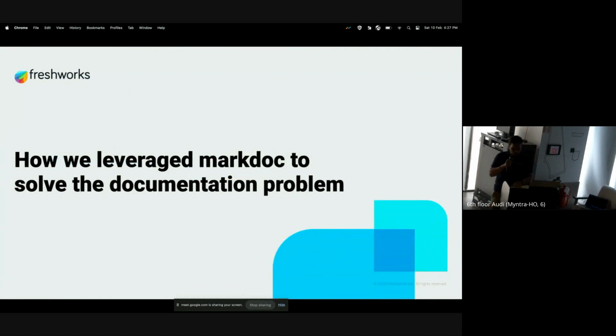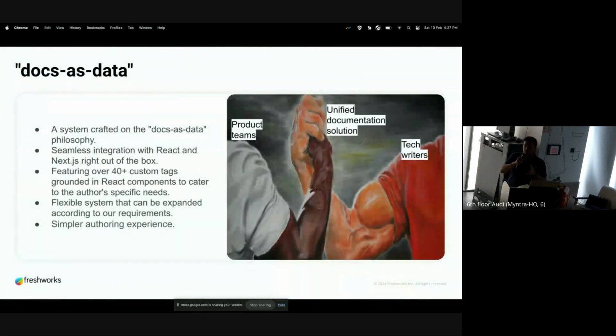Next we'll talk about how we leveraged Markdoc to solve the documentation problem. We wanted to shift from the docs as code philosophy, where the tech writers actually have to write the HTML to render the documentation. It is a very tedious process. We wanted to shift this philosophy to docs as data. Now the tech writers, authors, or devrels will only take care of writing the content and making the UI as interactive as possible.